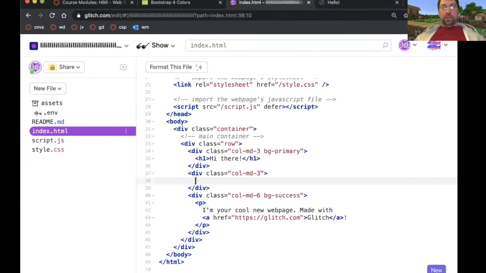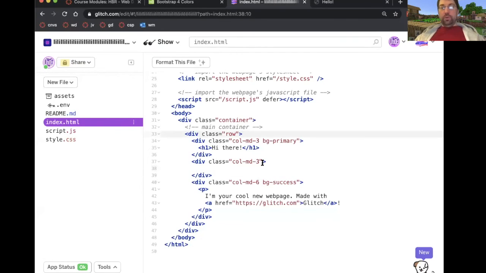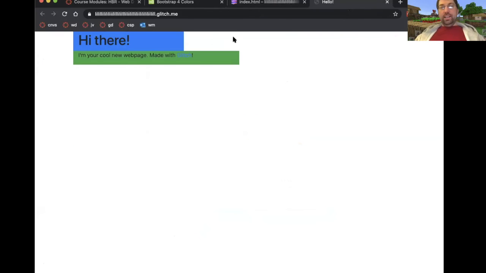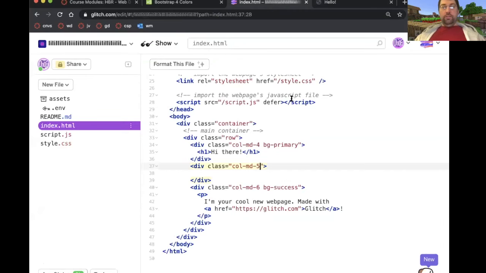What if the numbers don't add up to 12? Right now I have 3 + 3 + 6. What if I had 4 + 5 + 6? Okay, what do you think is going to happen? It pushes the extra column down to the next line. So we've looked at what happens if they are less than 12, like if that's 2, then that's 3, and that's 4. It just leaves extra space. And if they are too big, then the last column just moves on to the next line.